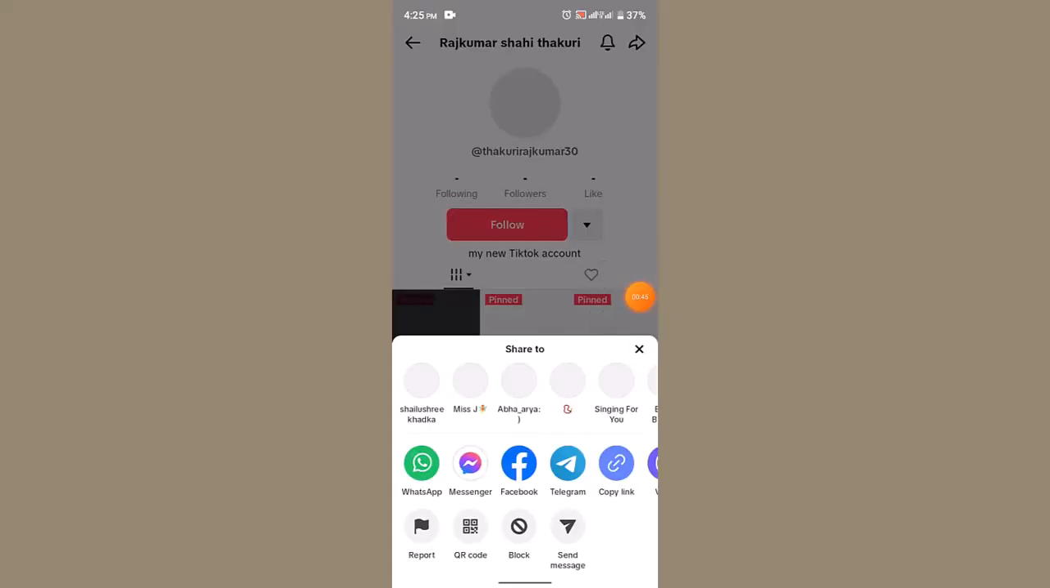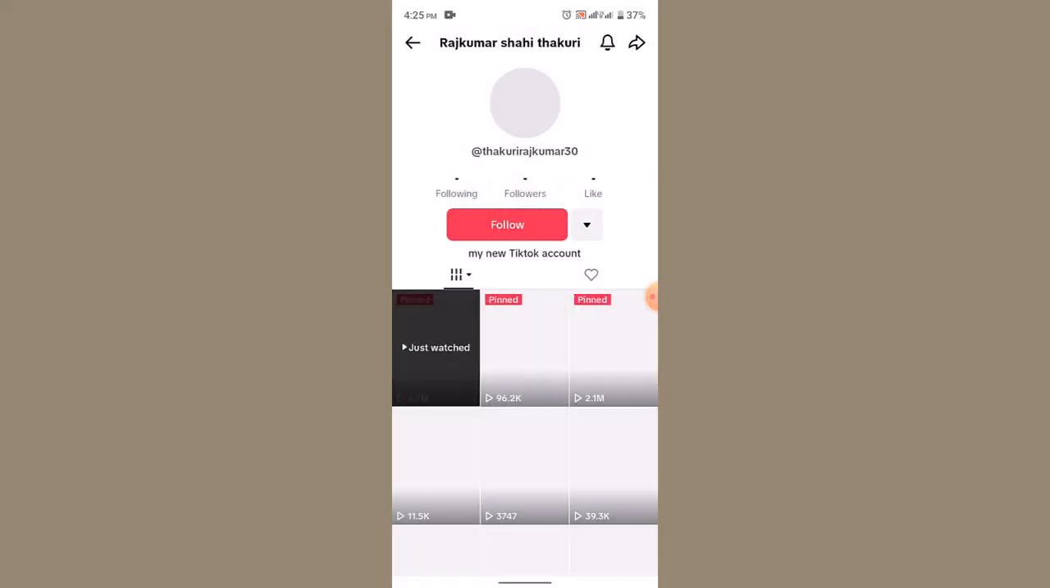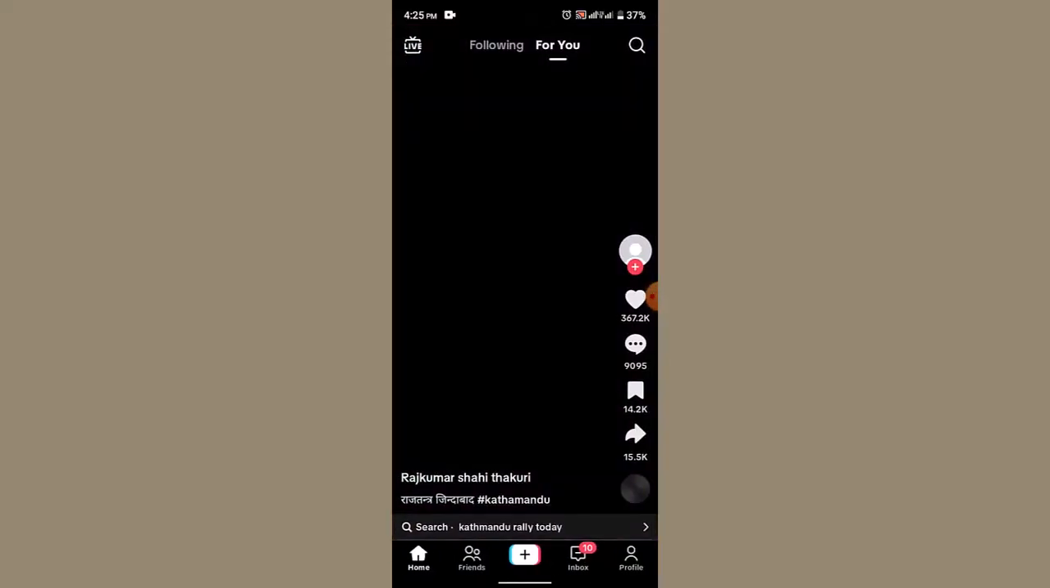As soon as you tap the arrow icon, you'll be able to see your drop down menu. From the list, you'll need to go ahead and tap the block button. In order to confirm, tap block, and here you go, the contact or the user has been blocked.